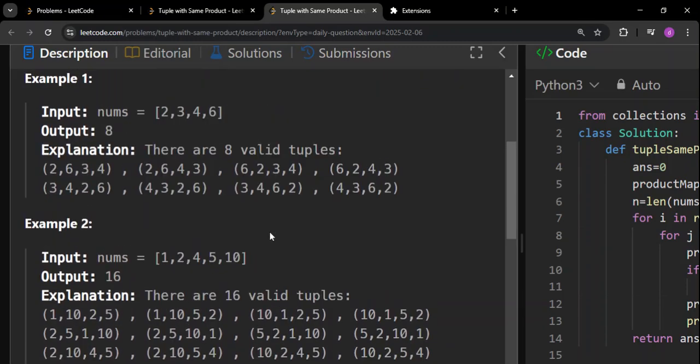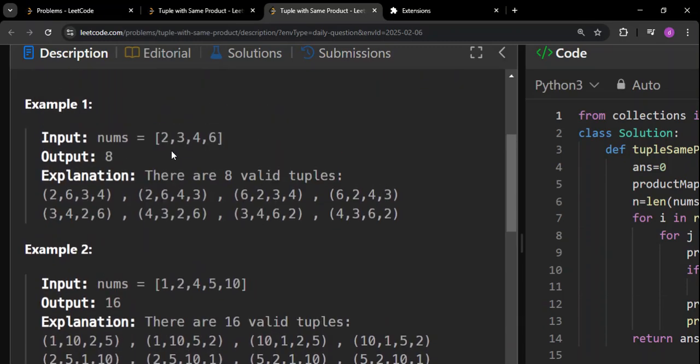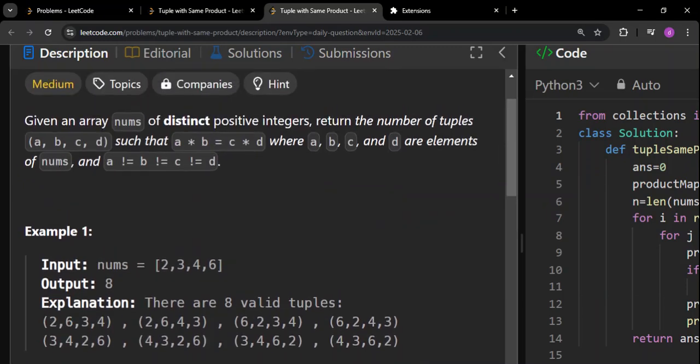Now, how to arrange them? See, there are different ways of arranging them. For example, 2 and 6 can be arranged in the A and B places. If you see, just treat it as two places.